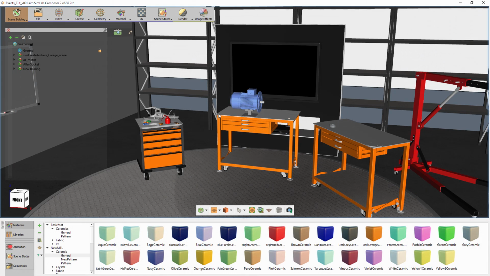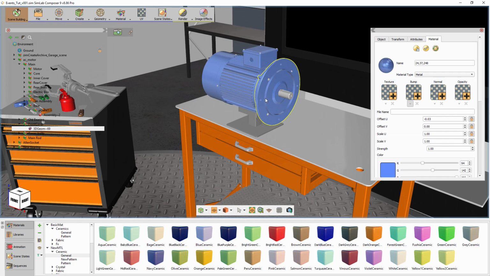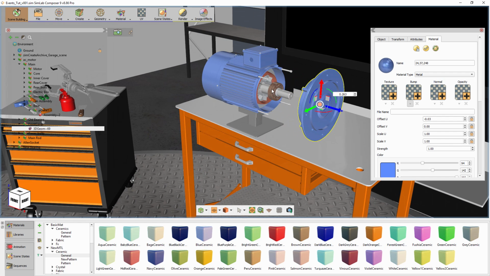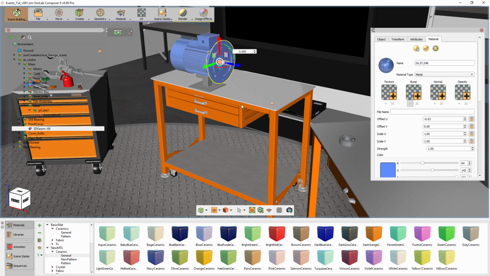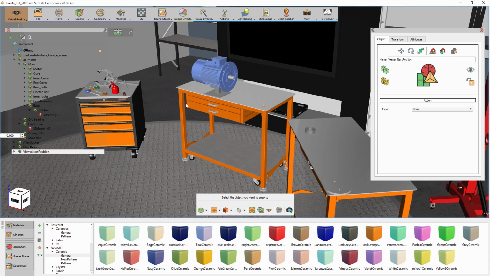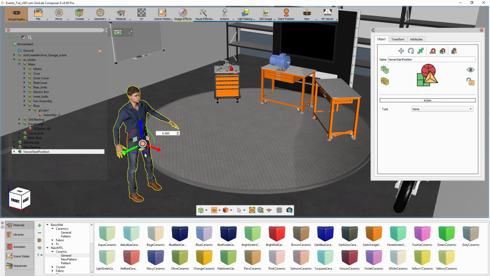In this tutorial, we are going to talk about using the VR event system in SimLab Composer to create a training experience. Our goal in this training is to replace the old bearing inside the motor with a new one. To begin, you need to switch the workbench to virtual reality, then click on Start Position. The starting position will determine the initial location of the user at the beginning of the VR experience.